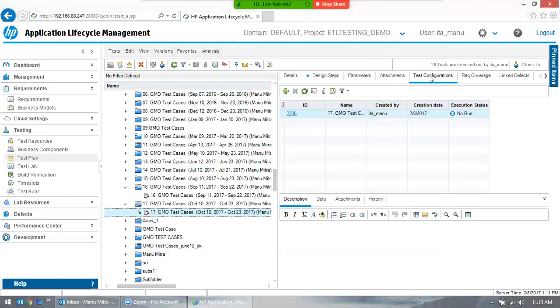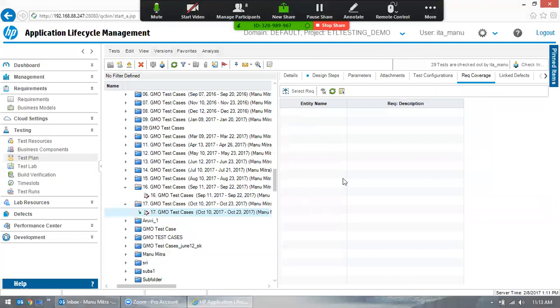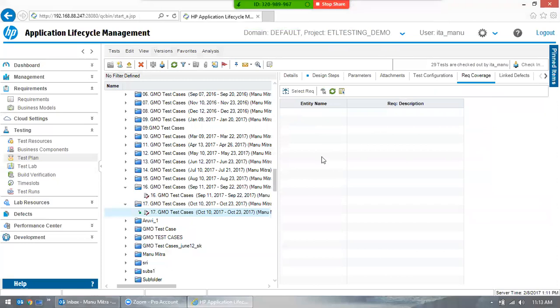Then you have test configurations. If you have any configurations, you can add them. And requirement coverage. Here there is something called RTM. So what is RTM? RTM is the requirement traceability matrix. What do you do in that? You want to make sure all the test cases match at least one requirement. That's called RTM. Let's see how we do it here.